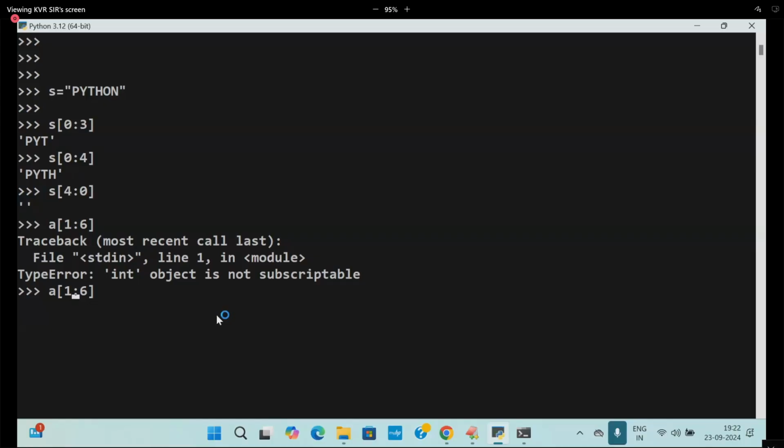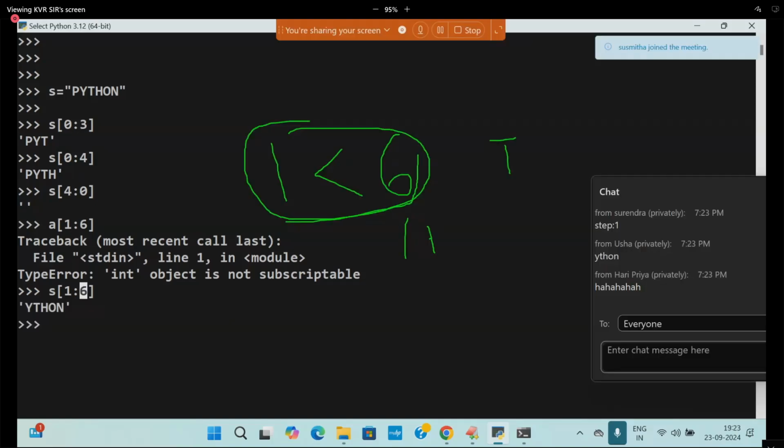But my question is what? 1 less than 6. Not only you, so many said 5 only. So 1 to 6 minus 1 is 1 to 5, which gives YTHON. I used to explain this concept in Python for almost 5 to 6 hours. You must be excellent at it, because in any company written test they will ask these questions many times.